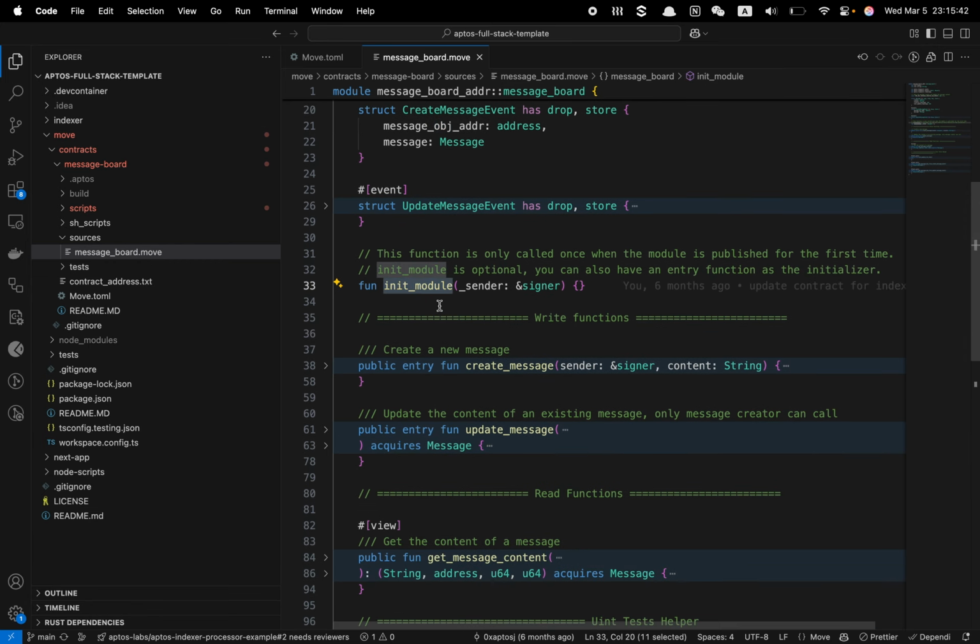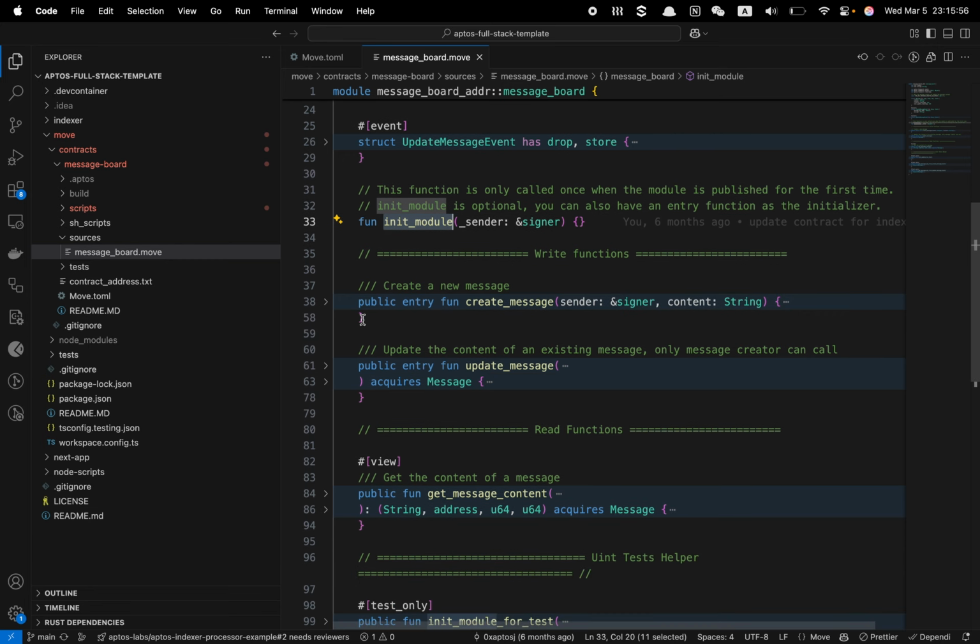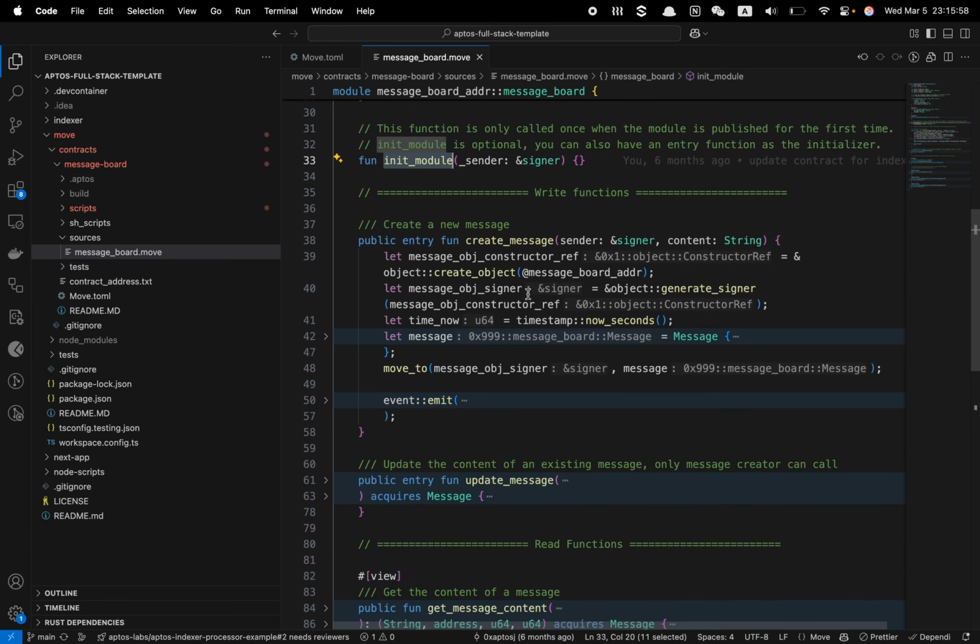Then we have the init function, init module. This function will be called when the contract is published for the first time. You can set up some permission stuff or the initial config. And then we have the create message function.